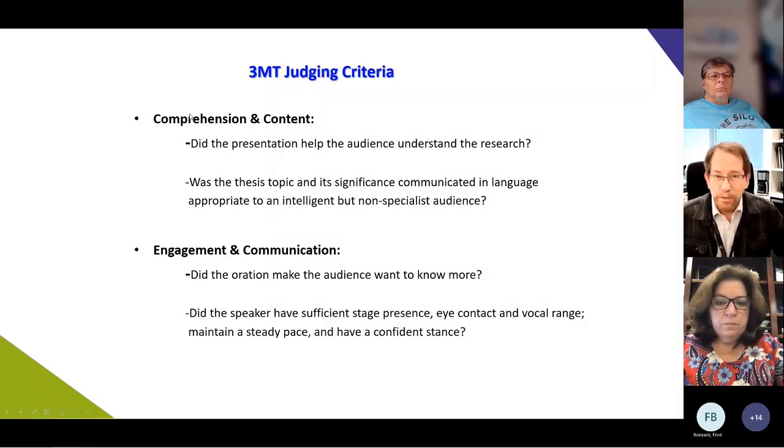The first one is comprehension, and I just refer to it as content. This is basically your story, and in my view, it is the most important component. So what is your story? What are you talking about? The second thing that you're judged on is your communication. This is your stage presence, your charisma. These are two separate issues.